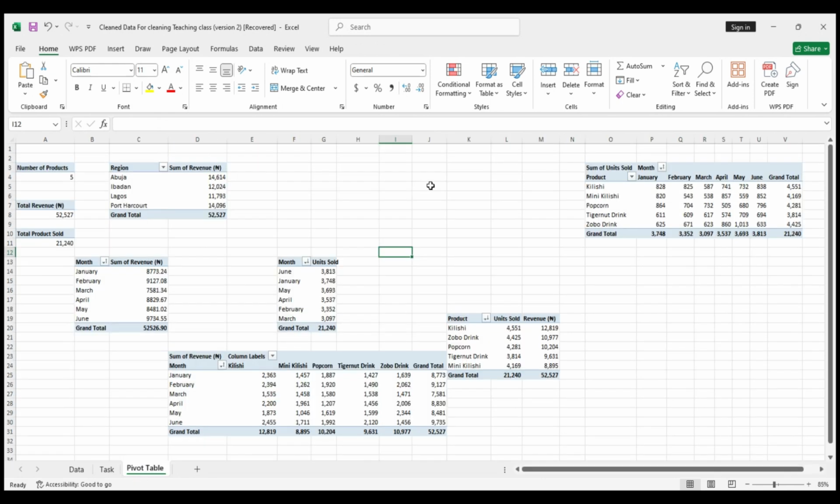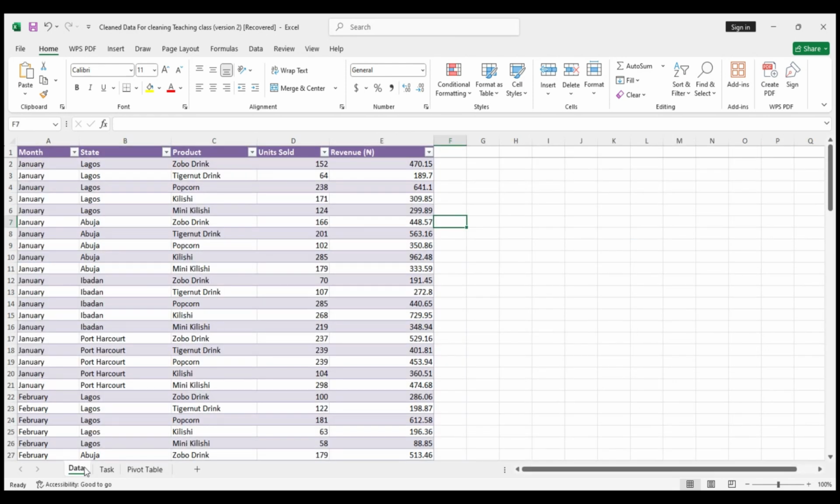So I'm showing us how we are going to create that using our previous pivot table. For our previous table, you have to have this at the back of your mind. You have to understand what you want to do. You have to understand your data. Now let me show you what I mean by understanding your data.